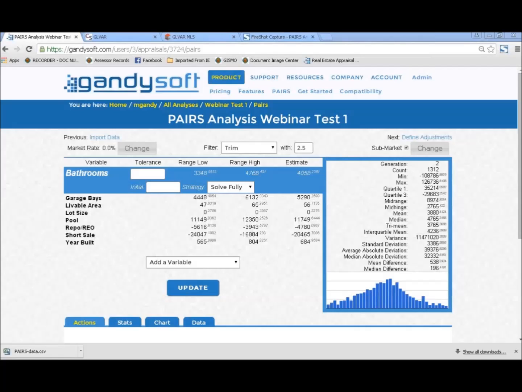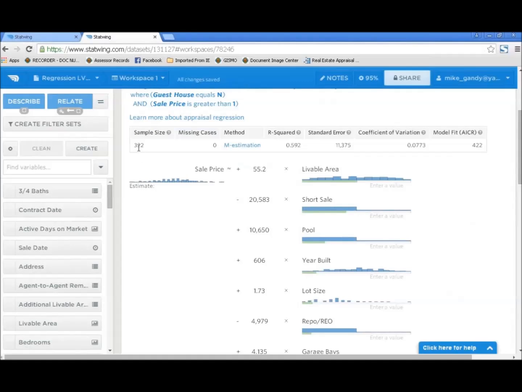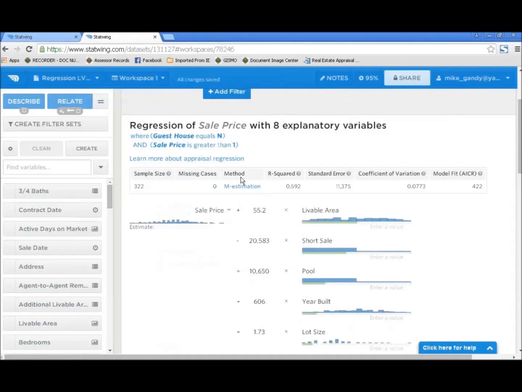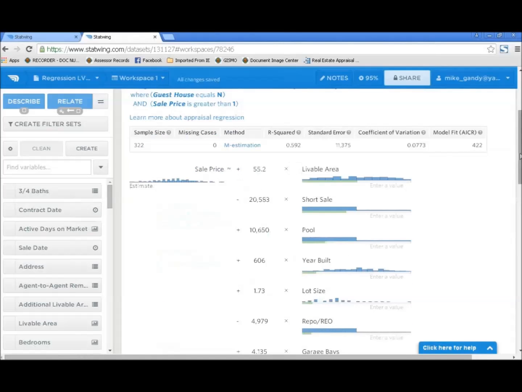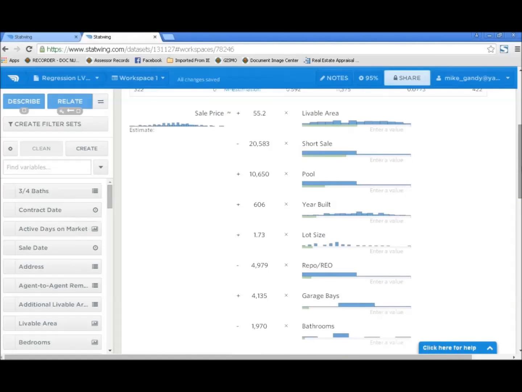So I have AVT, and I have StatWing. So now here is 322. Why is 322? Because I did the same thing, apples to apples. I took out that guest house property. So I dumped this into StatWing, my regression account, which is, in my opinion, one of the more user-friendly UIs. I like StatWing's user interface. David Braun's AVTs, it's a different beast altogether.